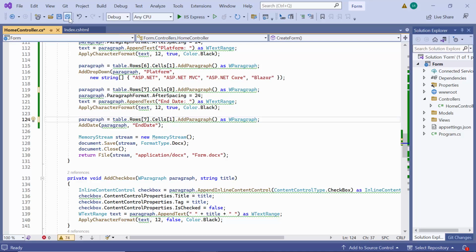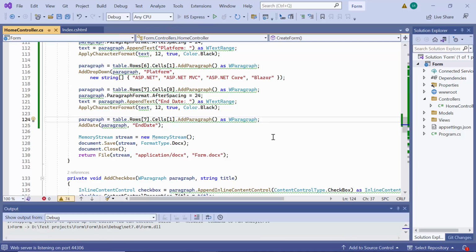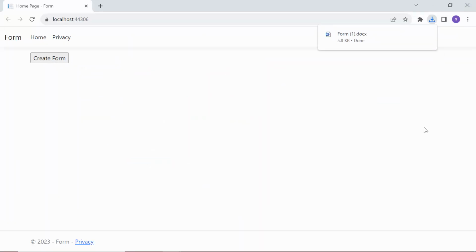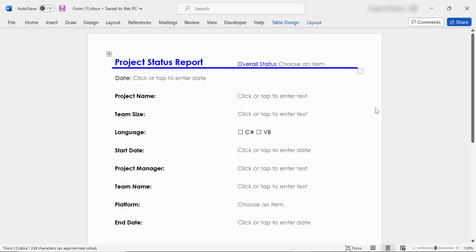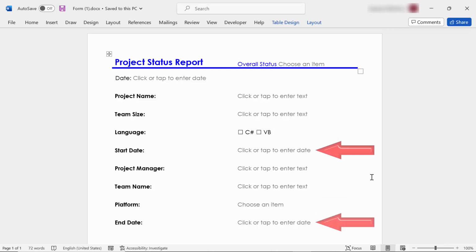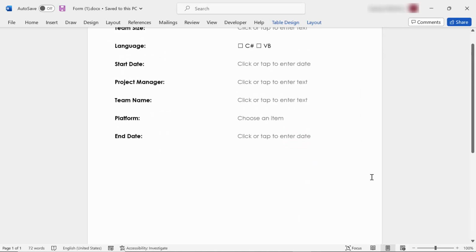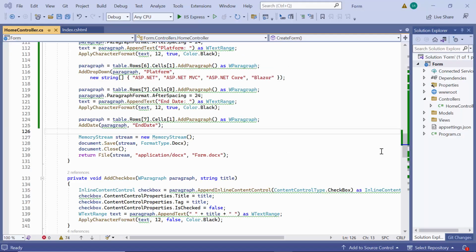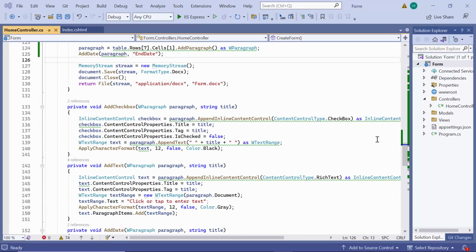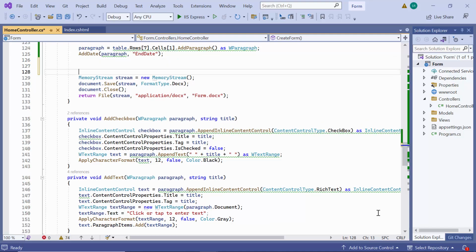I save and run the application. Look, the Word document has all the content controls I added: drop-downs, dates, checkboxes, and text content controls. So far, I have only added inline content controls. I want to show you an example of a block content control. I will create a block and add the contact information.